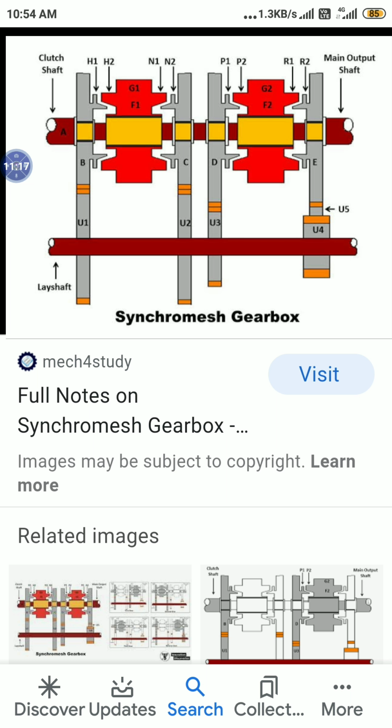If you want the first and reverse gear, the speed from the clutch shaft is transferred to the gear B, then to the gear U1 on the lay shaft, and from U1 to the gear wheel U4 on the lay shaft, and from U4 to U5, and U5 to the gear wheel E. On gear wheel E, we have frictional surfaces R2 and R1 on the sliding hub F2.